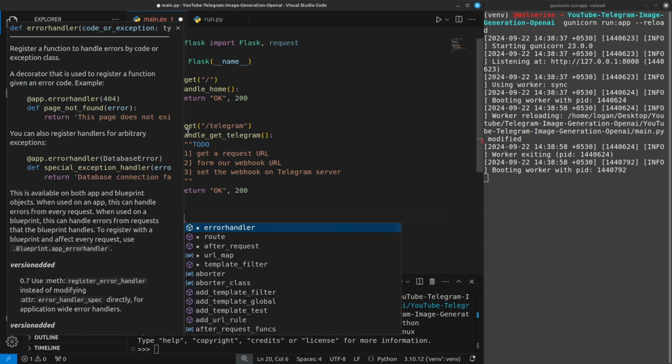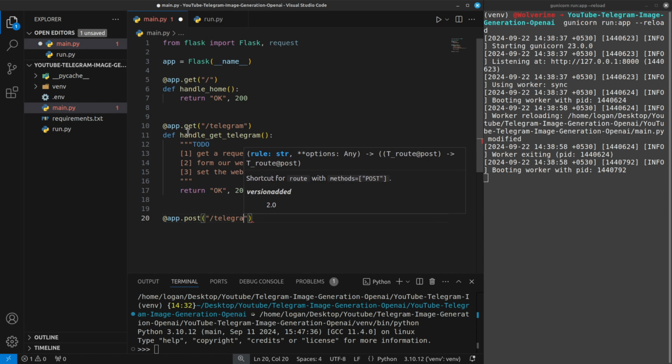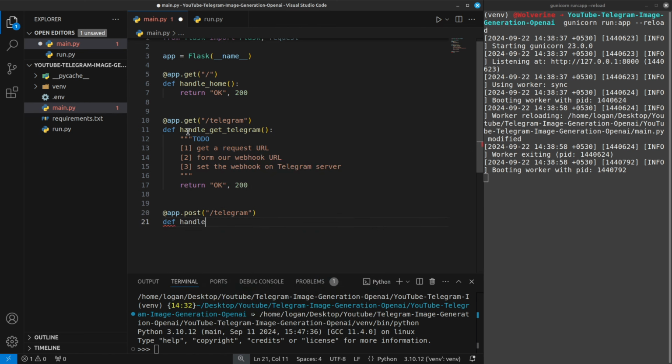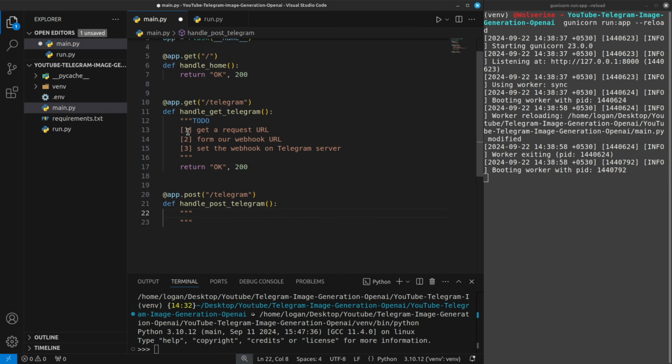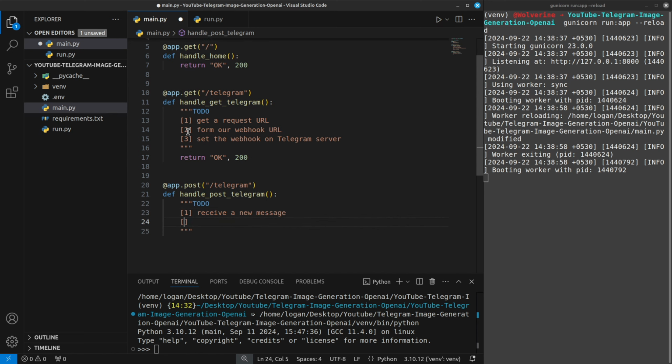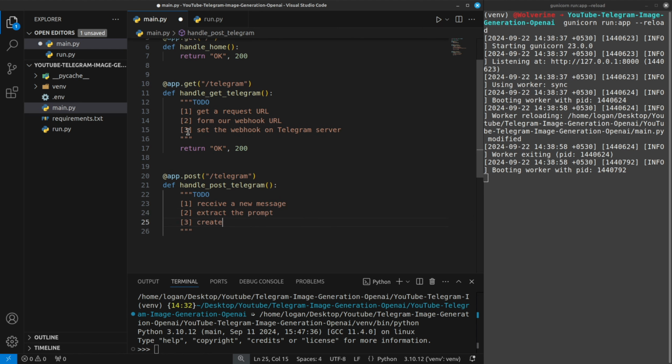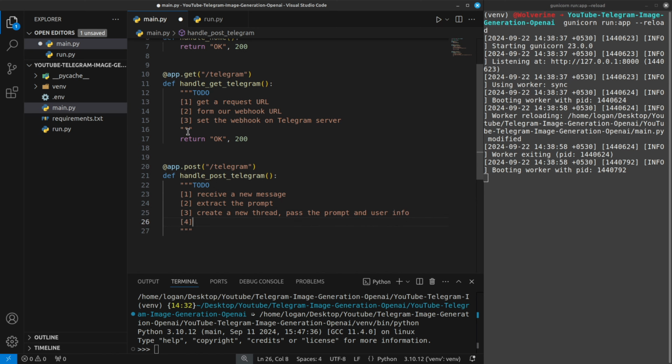The next will be post Telegram. I'll say def handle_post_telegram, and obviously here what we'll do is: receive a new message, extract the prompt, create a new thread, pass the prompt and user info, and then send the message OK to Telegram server.